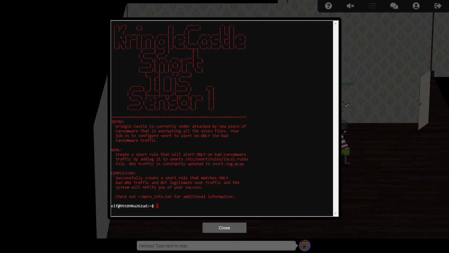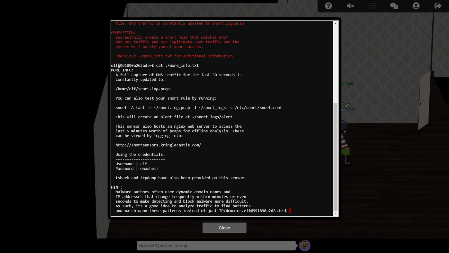We join Alabaster as he's battling a ransomware infection on Santa's servers. In the first instance, he needs us to develop a Snort rule to identify any machines which have been infected by the malware. The extra info file tells us that we have access to a packet capture of the last 30 seconds of traffic from this terminal, and that the last 5 minutes of packet captures are available on a portal.